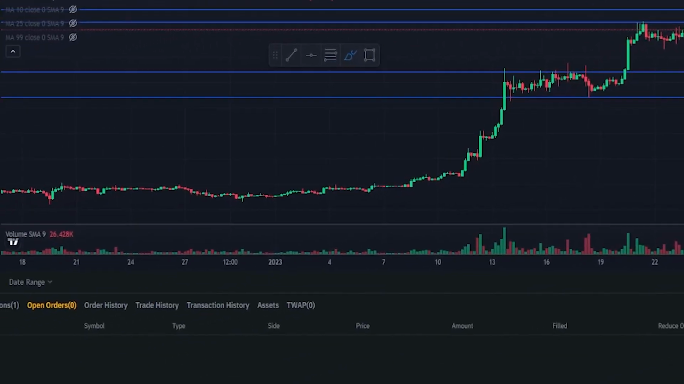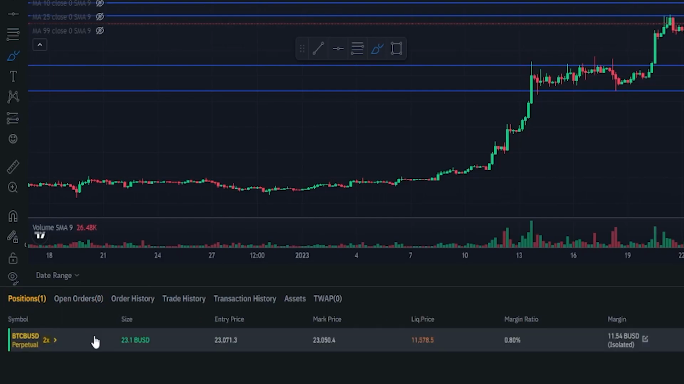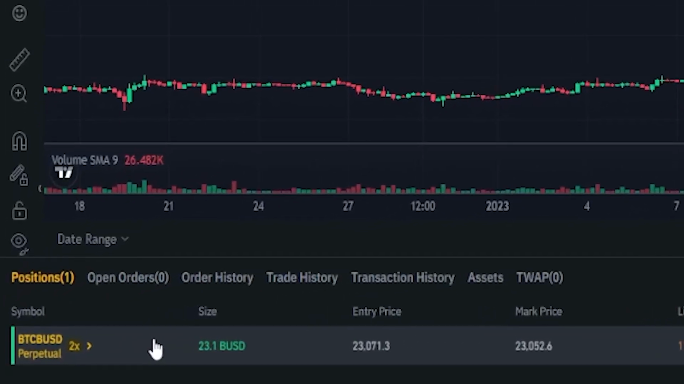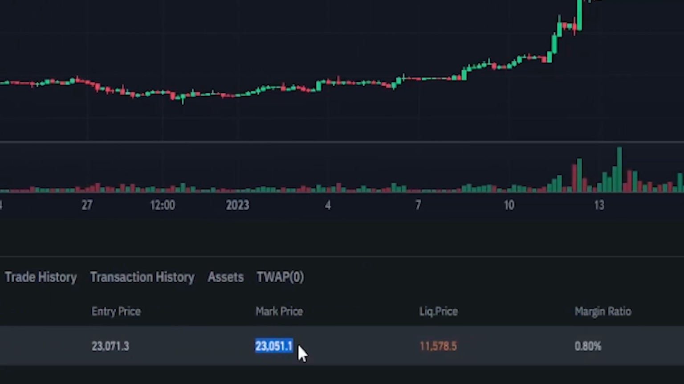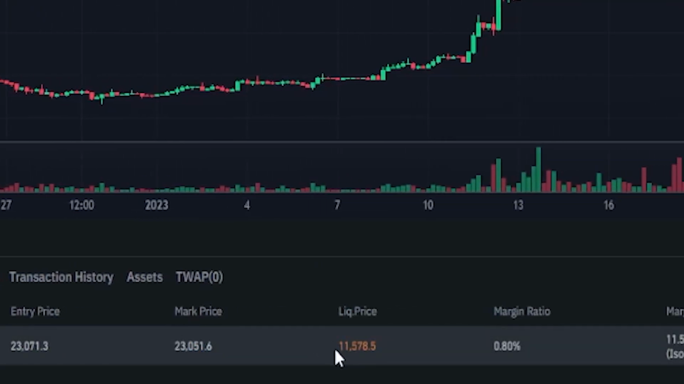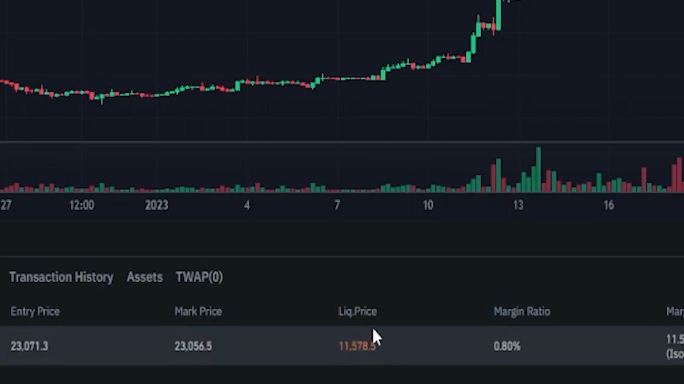Now we can see our open position if we come over here and click on the positions tab. Here's where we can see the details and manage this position. So in this case here, we can see the size of my position. We can see the entry price that I got when I executed the market order. We can see the current mark price. Here's where we can see our estimated liquidation price. So if price action got down to 11,578, this position would be liquidated.